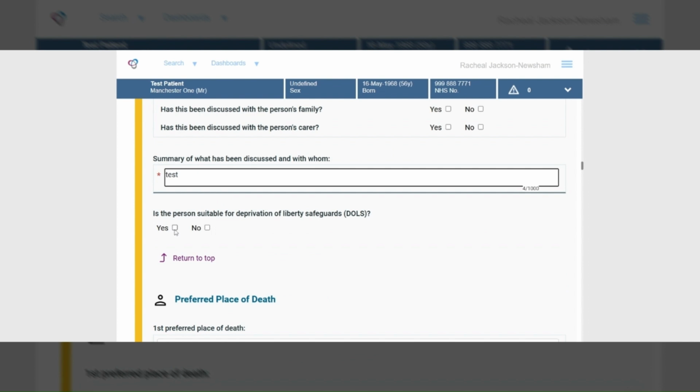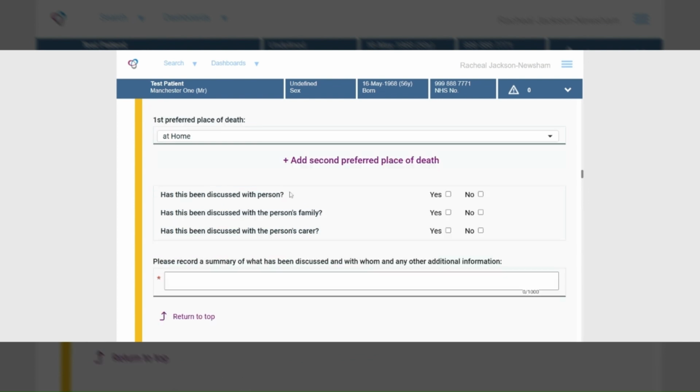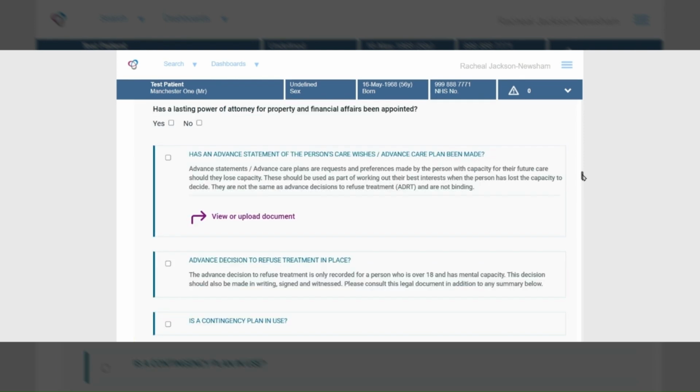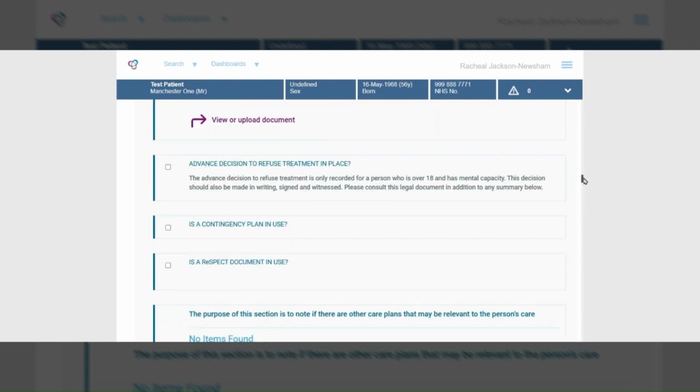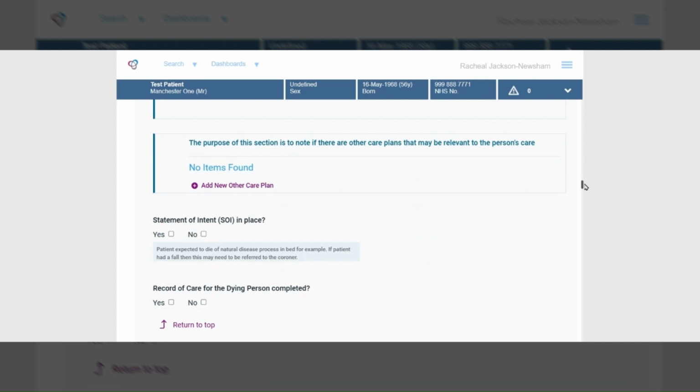The Preferred Place of Death section contains some mandatory fields. You can select the preferred place of death from the drop-down list and add a second place using the purple plus icon. You will also be required to record who this was discussed with. The Advanced Care Planning section can be completed if you have had a conversation with the patient regarding lasting power of attorney.